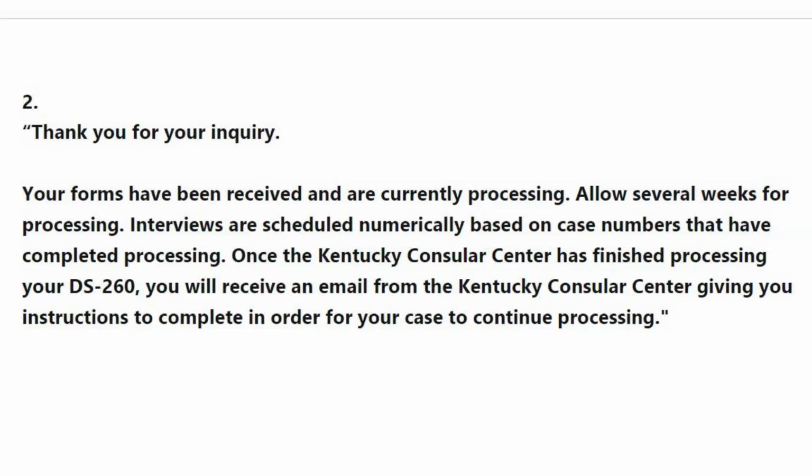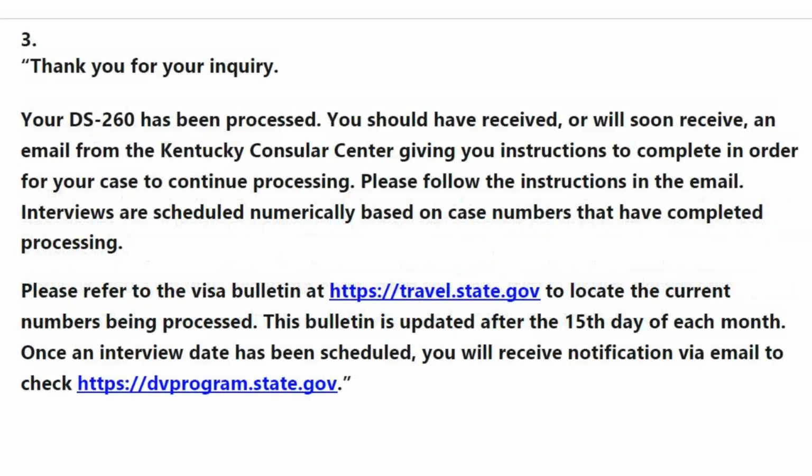So what you should retain from this second version is that your DS-260 or DS-260s have been received by KCC and they are currently being processed. So be patient for a number of weeks to allow processing to complete.